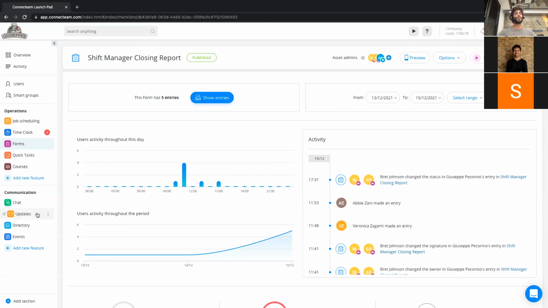Updates is a very, very nice feature to engage with your employees and to interact with them. You can send and share any piece of information, for example, today's special that you want them to know before they arrive for the shift. We also have the quick task, where you can manage your one-off tasks and special projects.